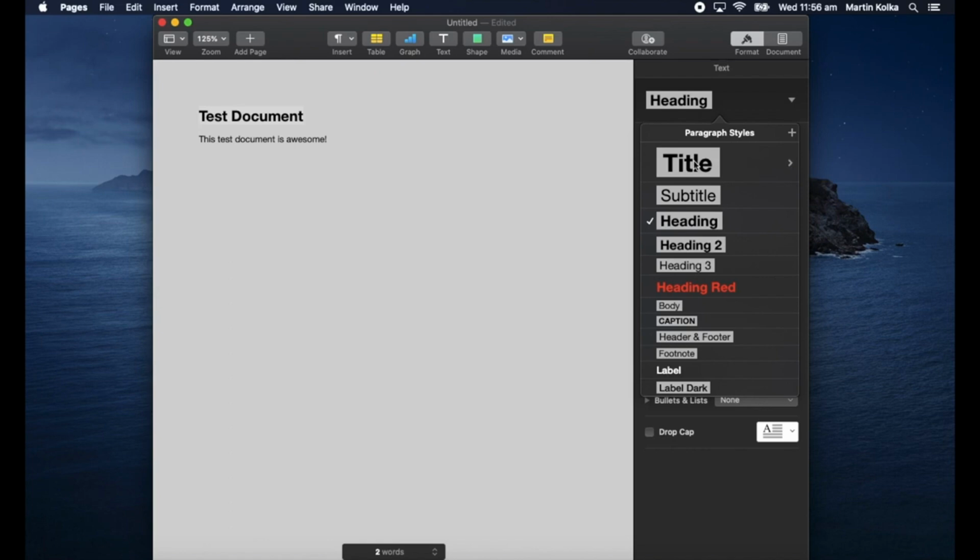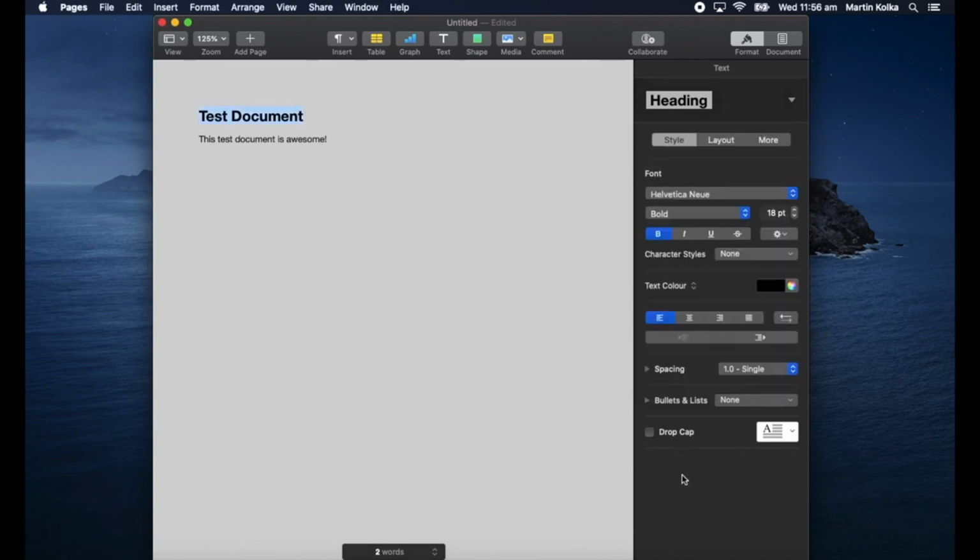So with these pre-formatted paragraph styles, it essentially allows you to quickly format things like headings, captions, your header and footer, and then just the main body of text that you have as well. The only thing I'm going to add to that is an underline, and I'm quite happy that that looks like the heading of my document.